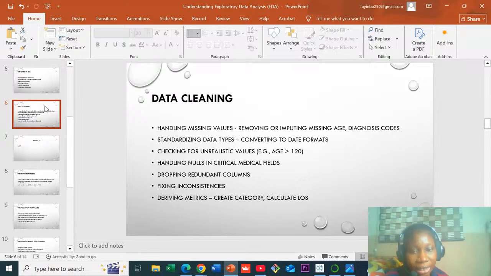And the last thing is deriving metrics. We've talked about how you can derive your age category from your age column. You can also derive the length of stay of a patient. Length of stay is a very important metric when analyzing healthcare data. You can derive that from the date of admission and the discharge date. If you subtract the date a patient was admitted into the hospital from the day the patient was discharged, you're able to get the number of days the patient spent in the hospital. And that is a very important metric when you are working on any healthcare data sets.